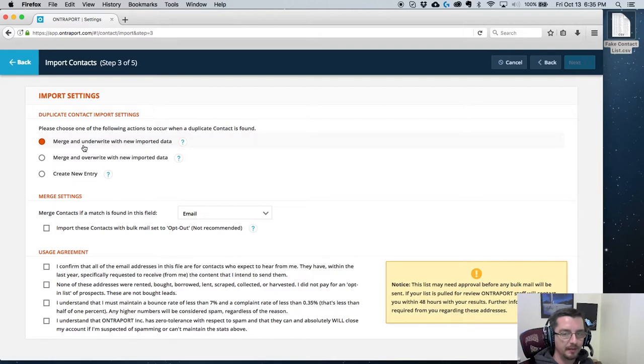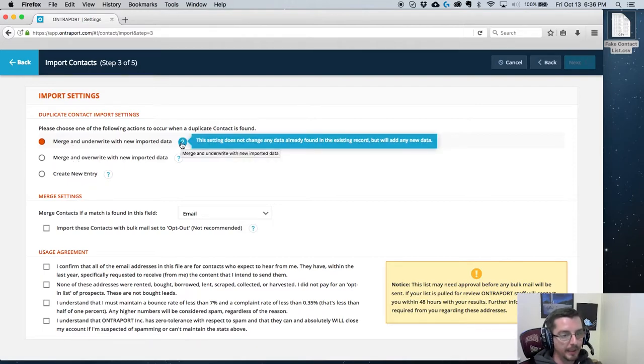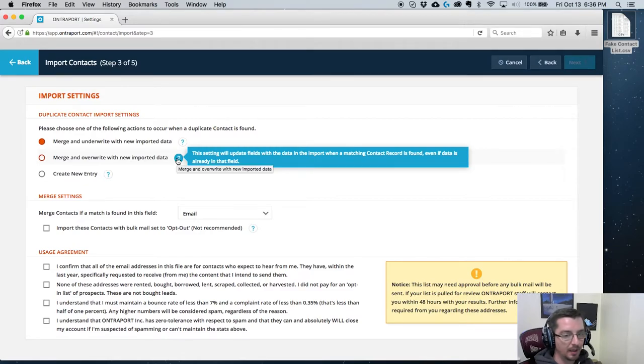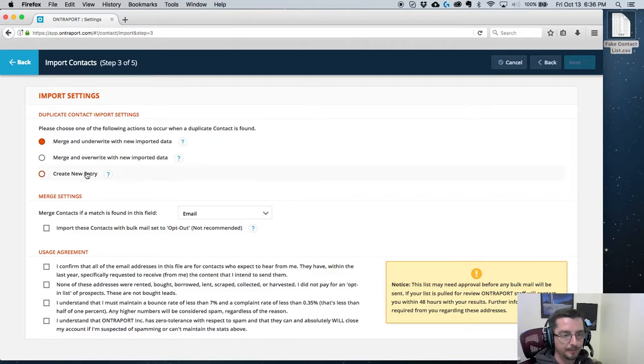Merging and underwriting means that any existing data in contact record fields will not be written over if the contact is a duplicate, but new data will be added. Overwriting just means that if any data already exists in a contact record, it'll replace it with the data from the contact list we are importing.